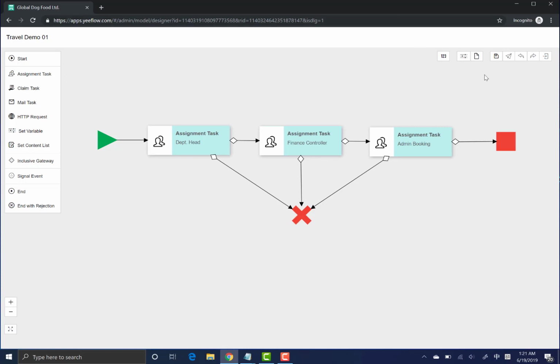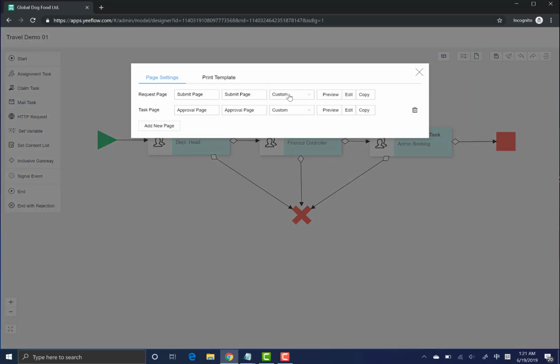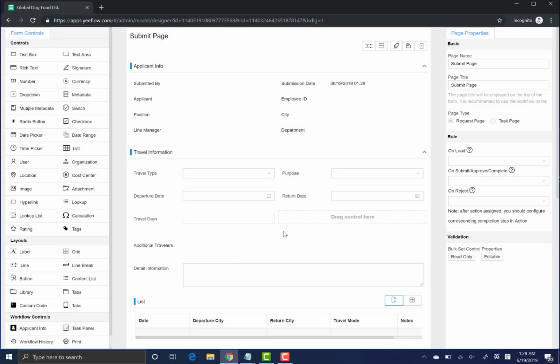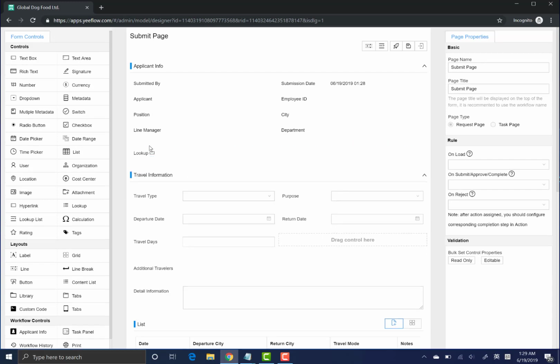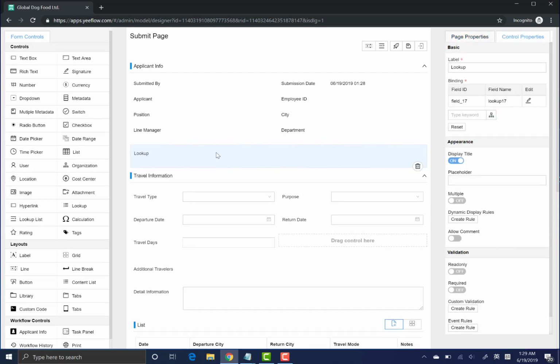And let's just go to the pages. And let's go to the submit page. Let's click Edit. Okay, in this form, we are going to add some fields that allow users to select a project. So by doing that, we need to select the lookup control. So select the lookup control, and there are actually a couple of properties that we need to set up.